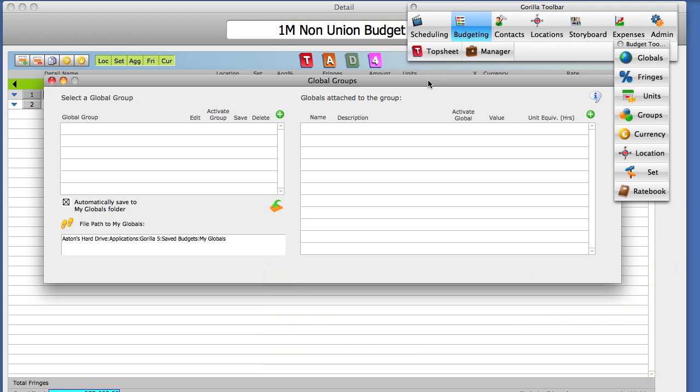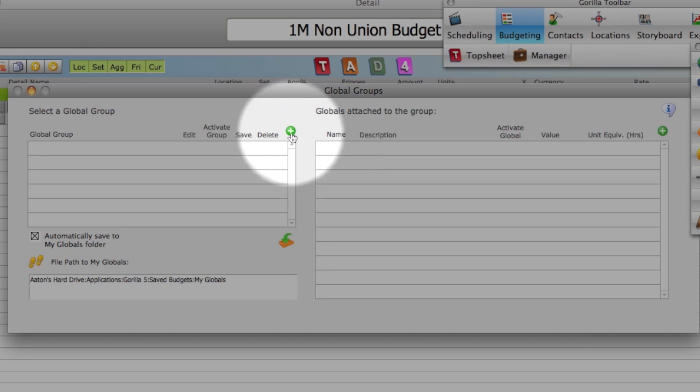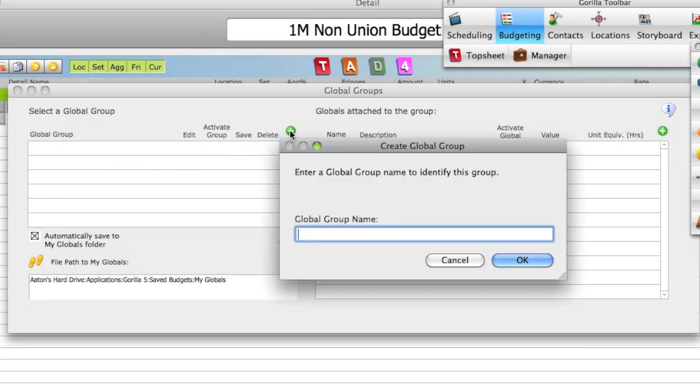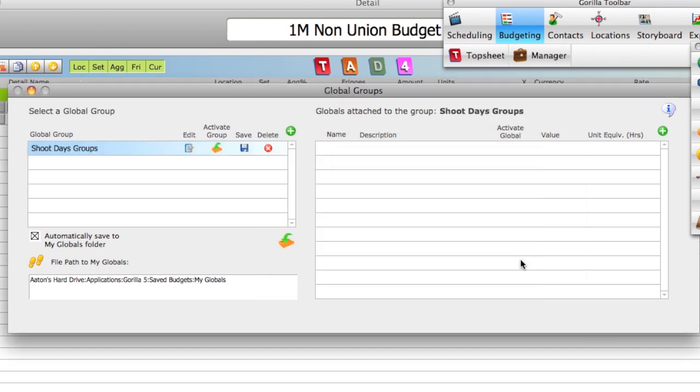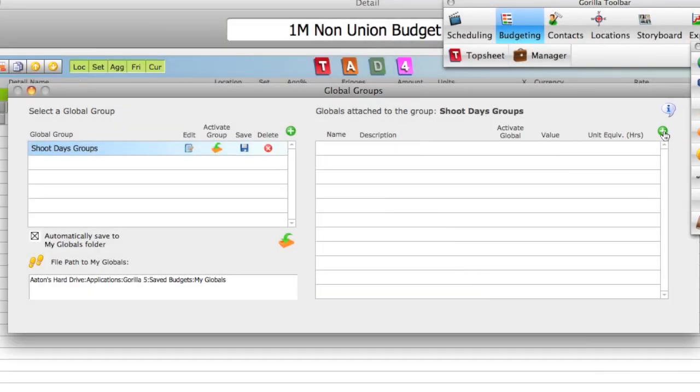Second, if you create a global and attach it to a group, that group, called a global group, can be saved and imported to any Gorilla budget. To create a global group, select the green plus button in the Global Group section. Enter a name to identify the global group. To attach a global to that group, select the green plus button in the Global section.